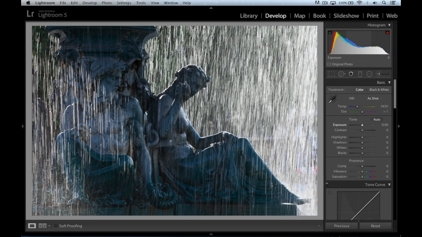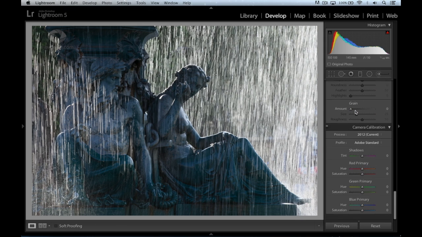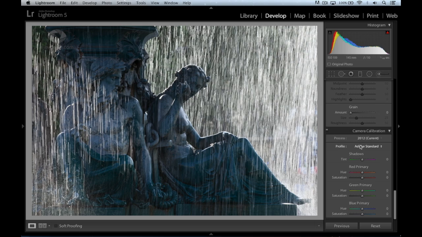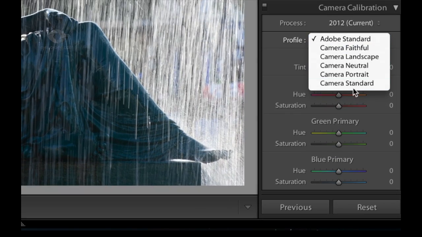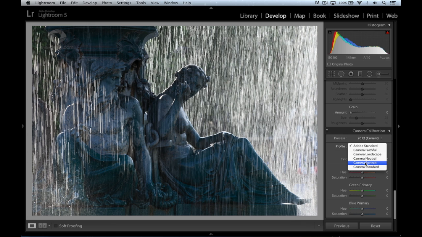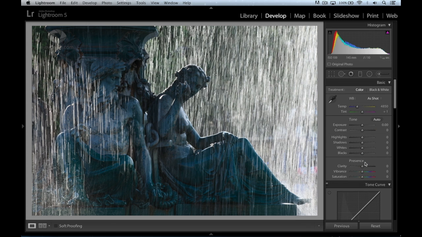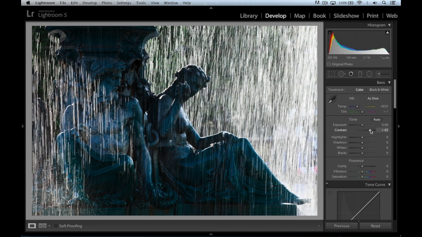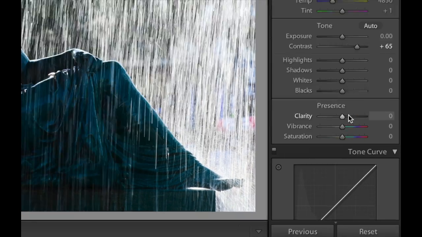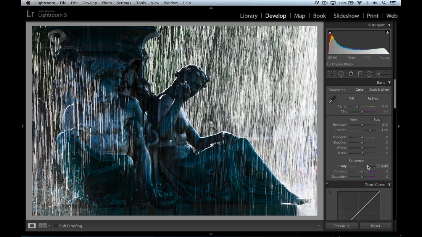Here's another pretty easy and pretty quick one. So again, I'm going to go down here and I'm not going to play around with these and look at what every one of these makes the image look like. I already played around with it, so I'm going to choose camera portrait. That's what I liked. And I'm going to go back up here. I'm going to increase the contrast to just about here. And I'm going to increase the clarity to just about here.